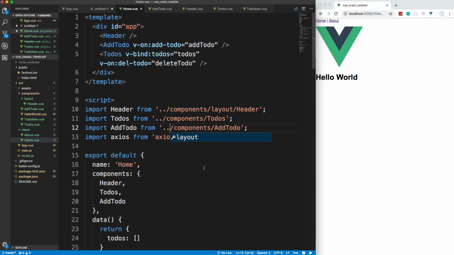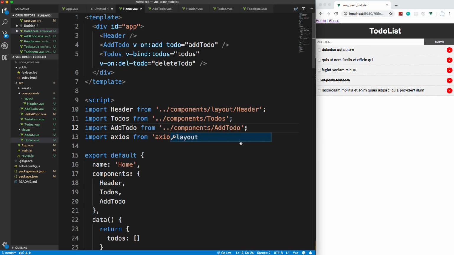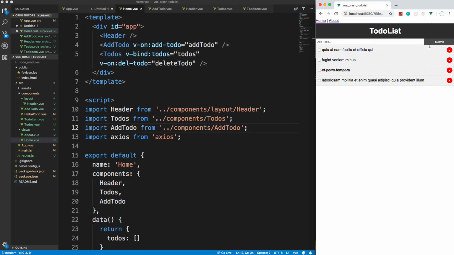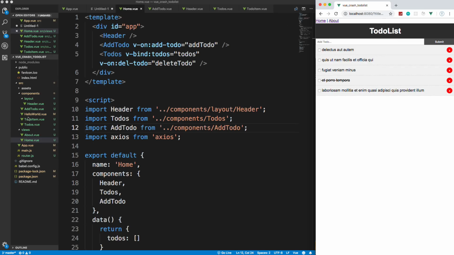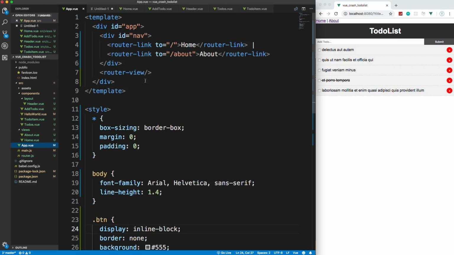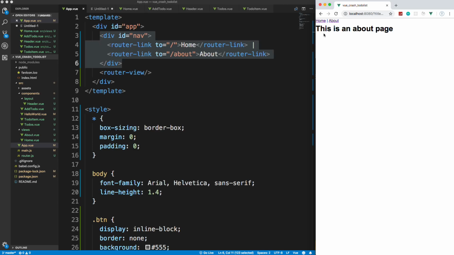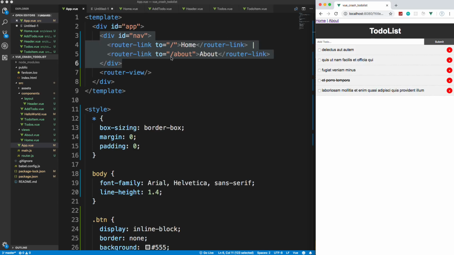Save, and now we have it back. Okay, and everything should still work just the same. Now up here we have a little menu because in our app.vue, right here it's embedding the router, or whatever the current view is, it embeds here, and then we also have this little navigation. What I want to do though is have the header on every page. If we go to the about page, our header isn't there because it's in the home component.